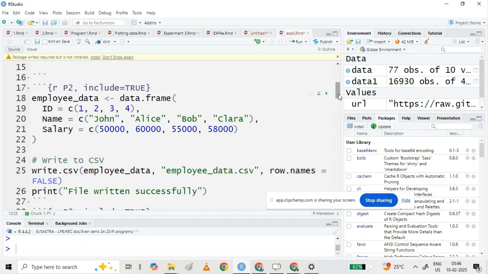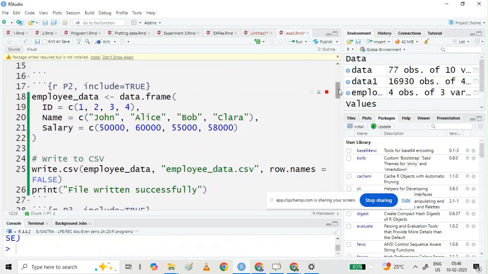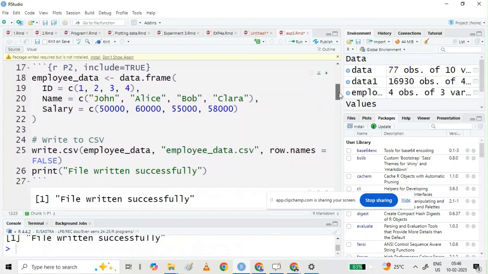So the first command defines the data frame. The second command is going to write the defined data into a .csv file. So executing this chunk, we'll see that the output that we get is that the file has been written successfully.